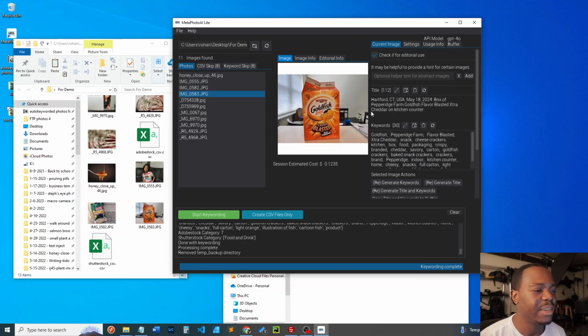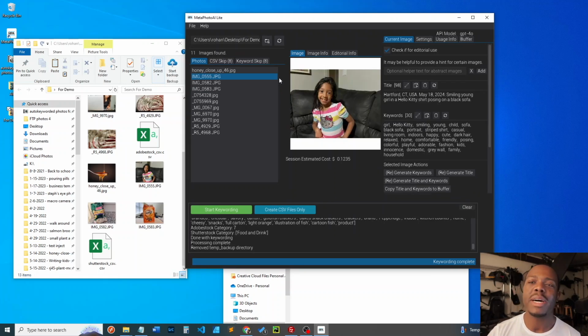Similarly, we have this, and it titled it appropriately: Pepperidge Farm Goldfish Extra Cheddar, just the way it's written on there. So look how small that Pepperidge Farm is, and it was able to identify it. Yeah, so that's pretty much the app for the most part.